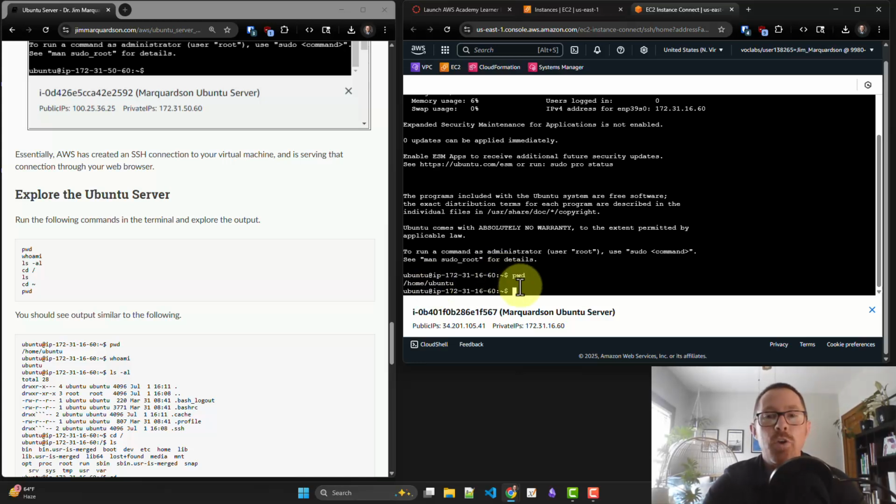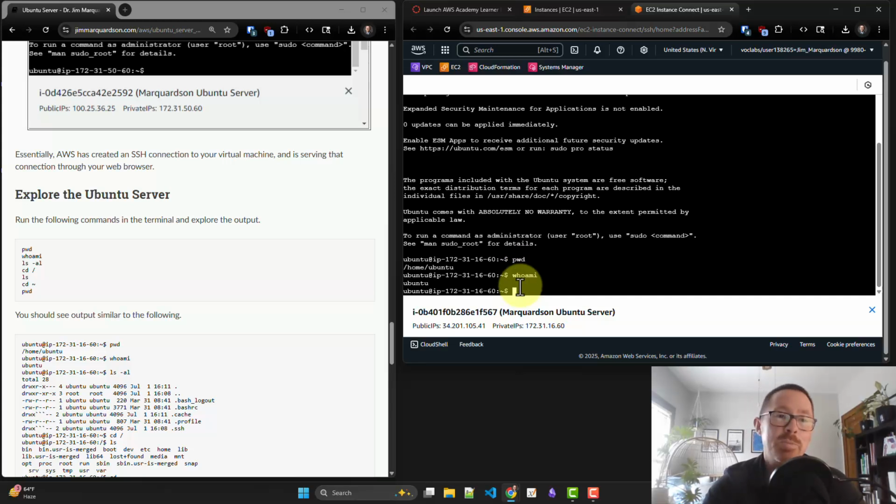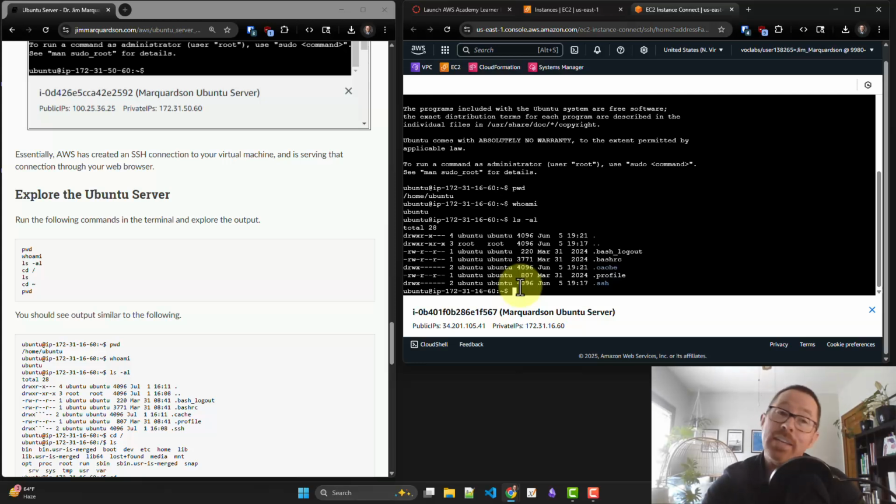I'll run the command whoami. That tells me what user account I'm currently using to interact with the system, and it tells me I'm using the ubuntu user account. I can run ls to list files and directories, and I'll use the option -al to list everything, even the hidden files, in a vertical format. So if none of this output makes sense to you right now, don't worry about it. But I've got a couple of files and folders here.